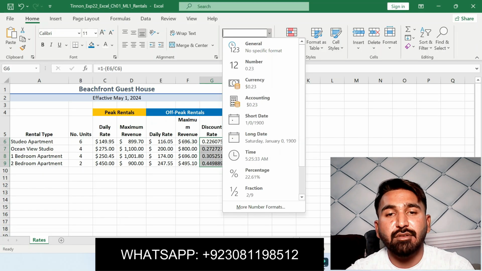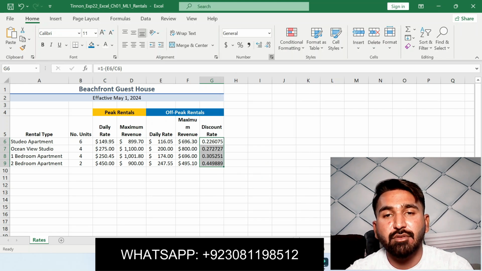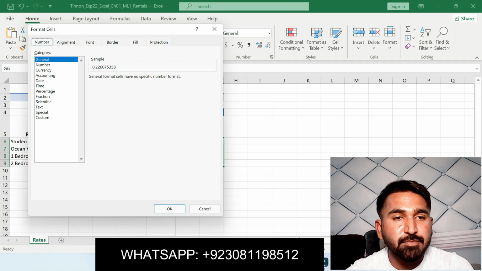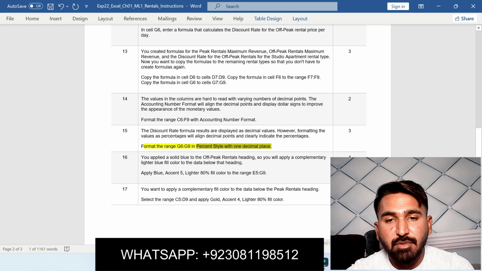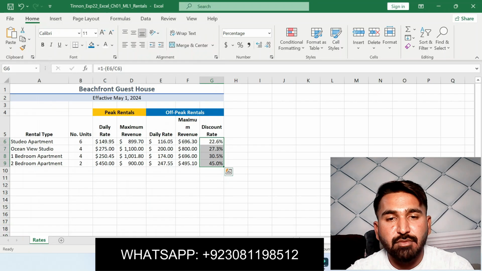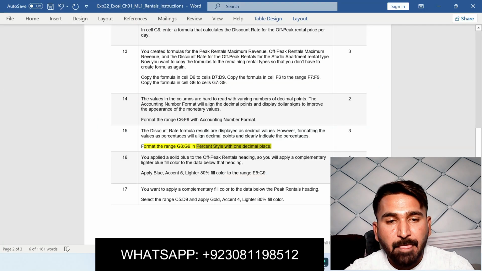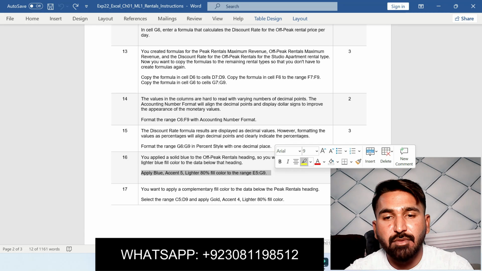Okay, go to General. Here is the Number group. Here is percentage style and 1 decimal place. Okay, here's 1 decimal place. The 15th step is completed now. Moving on to step number 16.